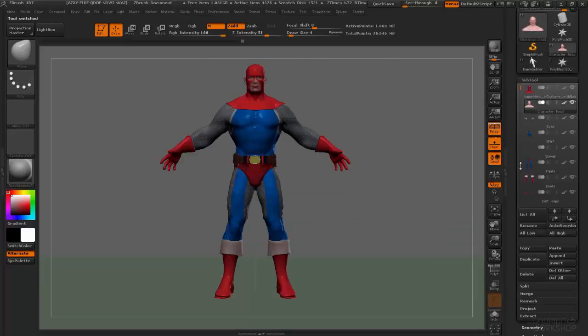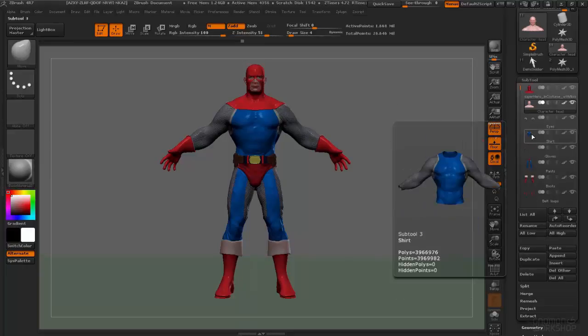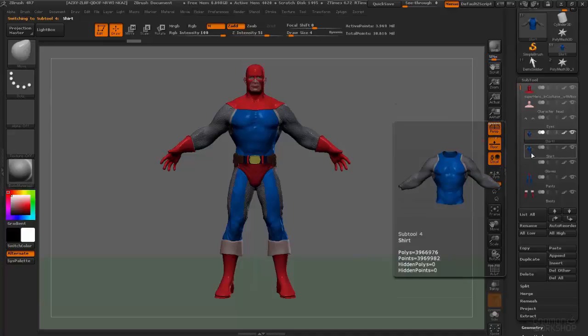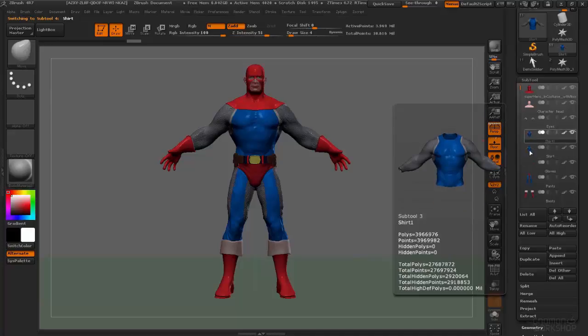Let's go back to our original model here. So copy and paste just allow me to copy subtools and then paste them into other ZTools that are loaded up in ZBrush. If I want to duplicate a ZTool, that will allow me to take a subtool. Right here, if I select the shirt and then click duplicate, it will simply make a copy of the shirt right there in the subtool list.